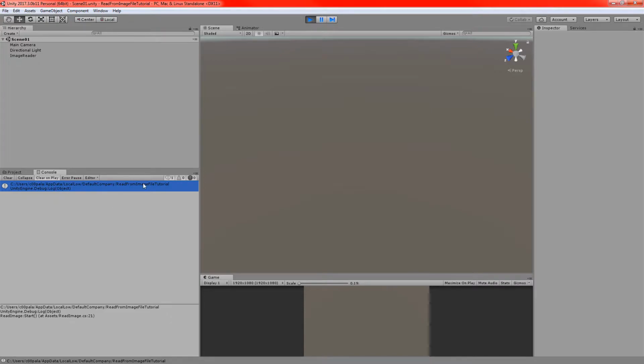There are two other things here that are of interest. The first one is this default company, and the second one is read from image file tutorial. I'll cover those first before we have a look at the actual folder. Where are they coming from? Well, the read from image file tutorial is somewhat obvious. That is also the name of the project, so it's probably getting that from there initially. But where is it setting it?